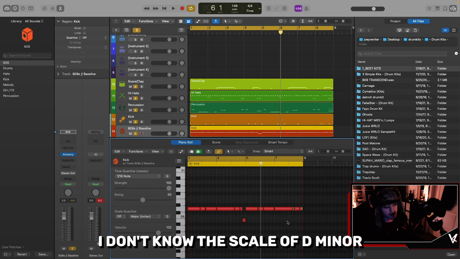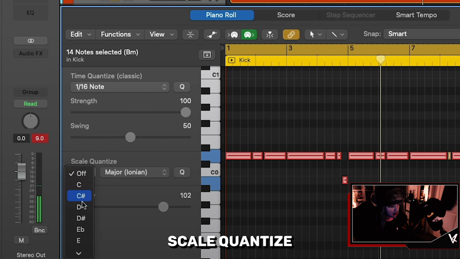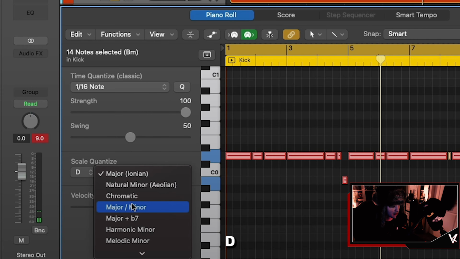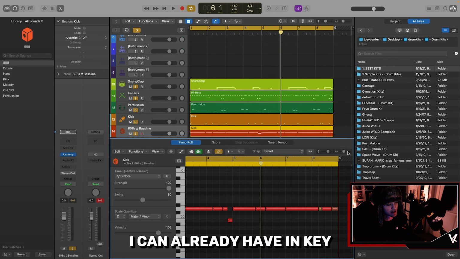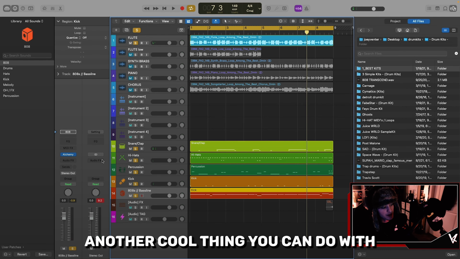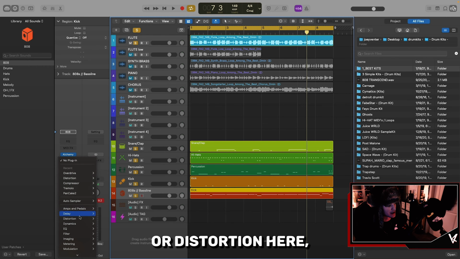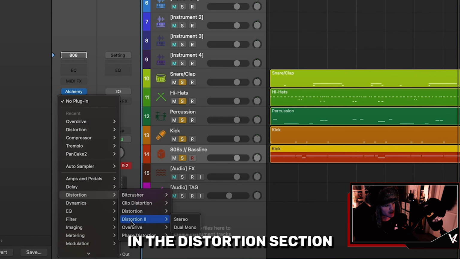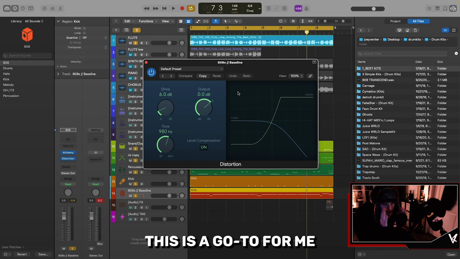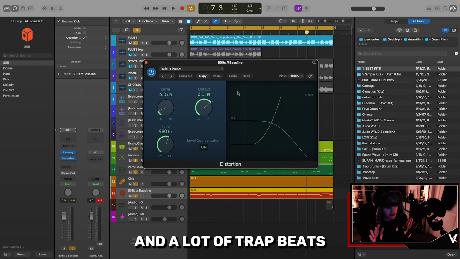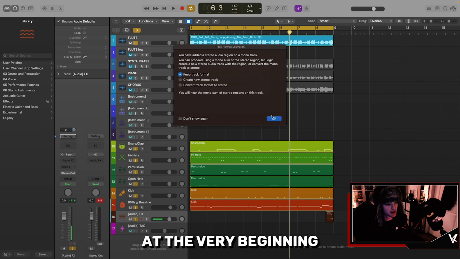I don't know the scale of D minor, so what I'll do is select all of my notes, scale quantize, D, major minor, so that any notes I draw in now are already in key. Another cool thing you can do with your bass line is add some overdrive or distortion here in the distortion section. You can make your bass hit a little bit harder. This is a go-to for me in a lot of trap beats, so I think this sounds cool. I'm going to throw in this little crash here at the very beginning.